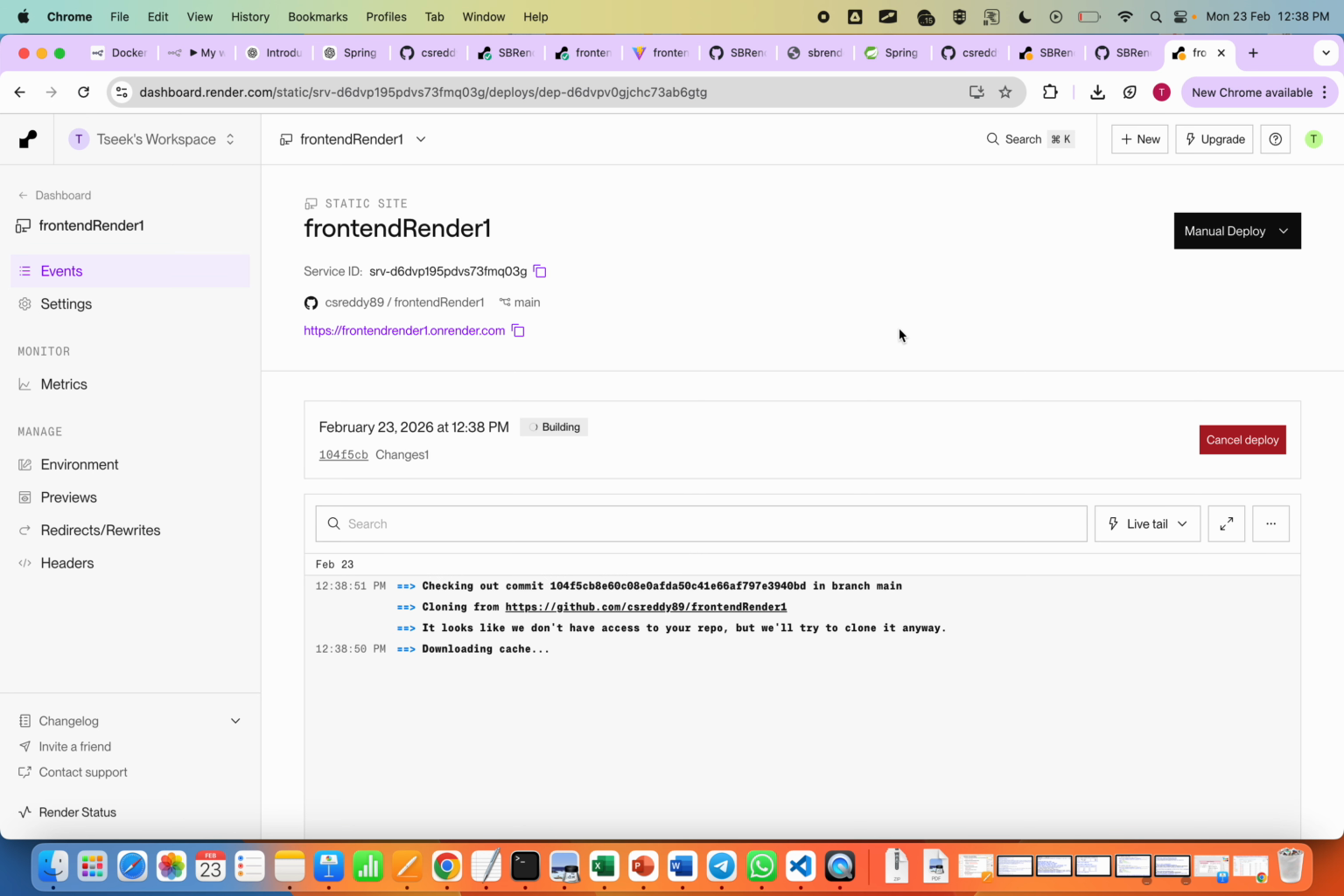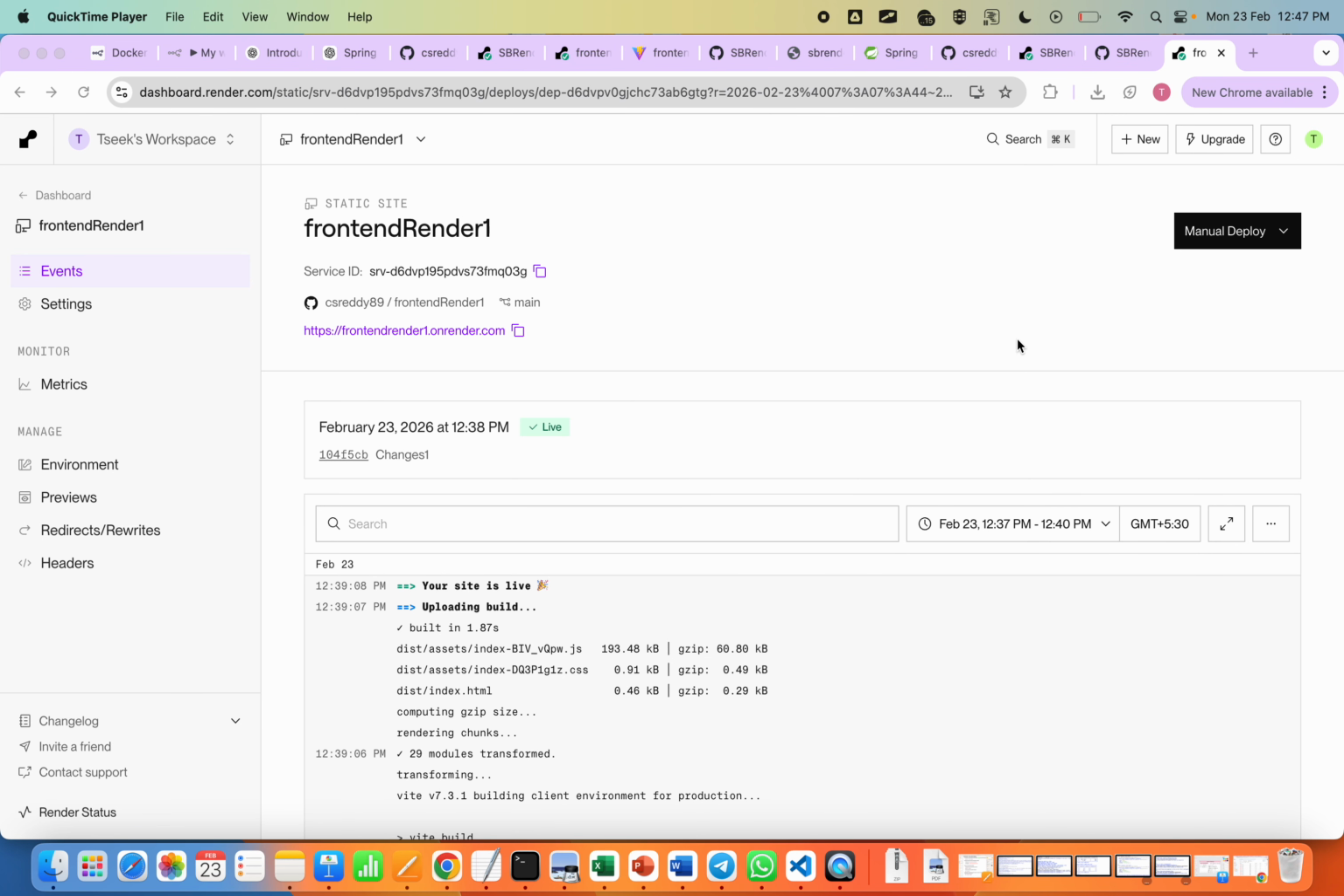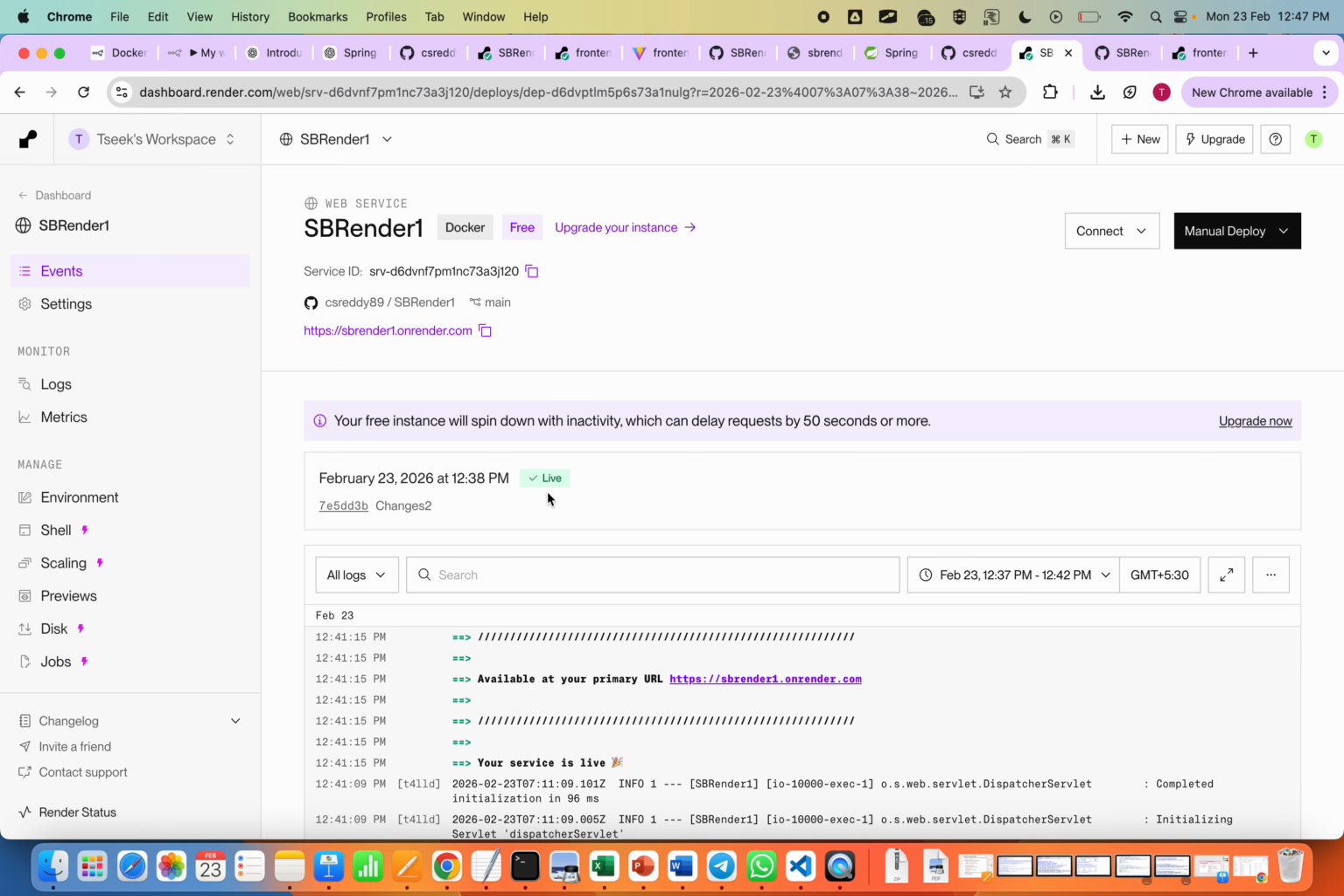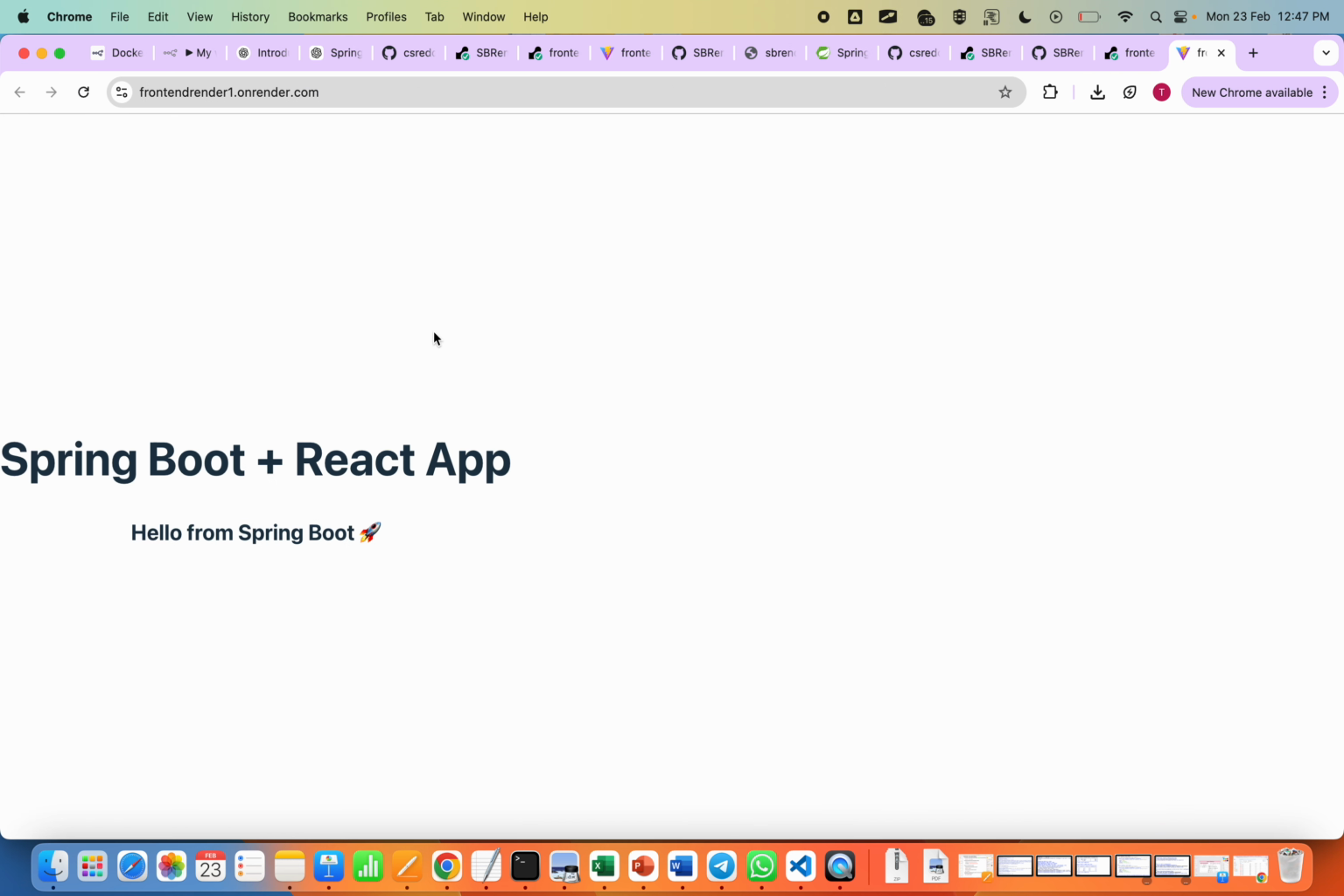It will take some time. The front end and backend are successfully executed. We will have these URLs with status saying successful. So the builds of both front end and backend are now done. We can click on this front end and go and check for the output. As you can see here, this is what we expected to have as the output.